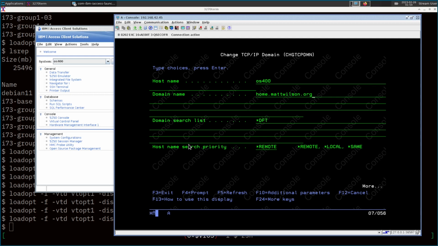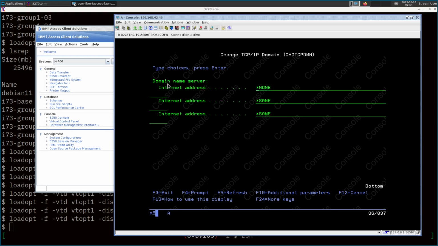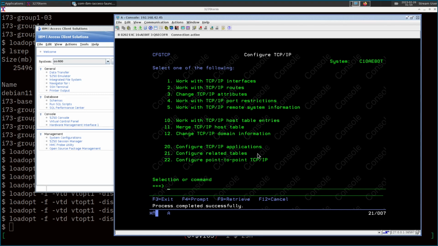This is the page where we need to page down. And on the second page is where you give it your name server addresses. So you can have up to 3 here. I'll do 192.168.42.5 and 192.168.42.2, which are my DNS servers in my home network here. I'll hit enter. And that's all the configuration we need to do for TCP/IP.